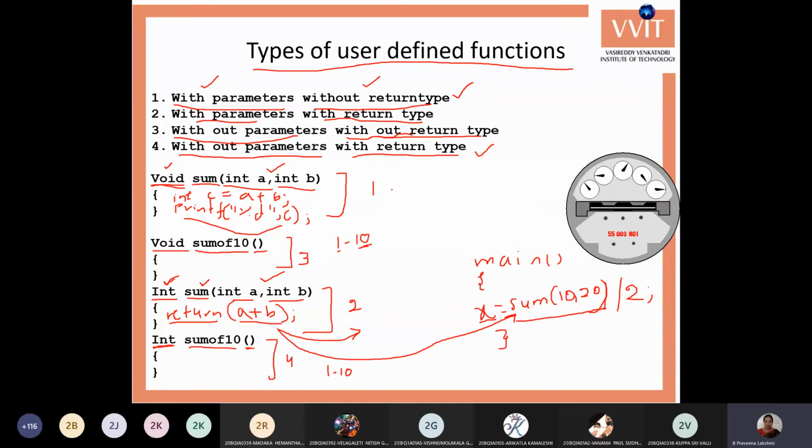The first function is without return type with parameters. Second is with return type with parameters. Third one is without return type without parameters. Fourth type is without parameters with return type. So note down these four types of user defined functions.